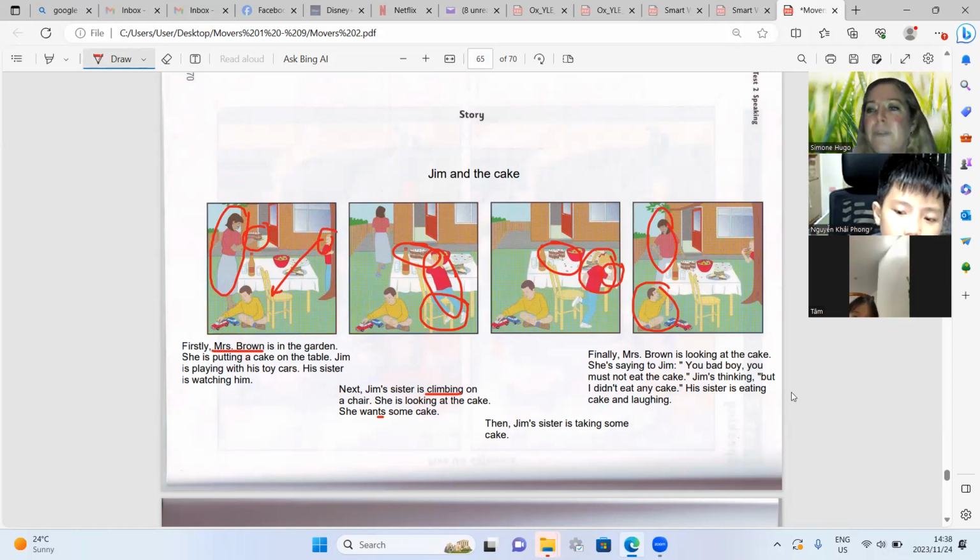No, Khai Phong. Now you need to concentrate. I know you guys are trying to read fast, but there's a full stop, and there's a full stop, and there's a full stop. You don't read... Next, Jim's sister is climbing on a chair. She's looking at the cake. She wants some cake. There's a stop.